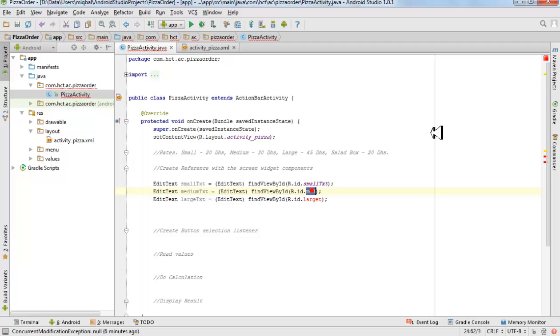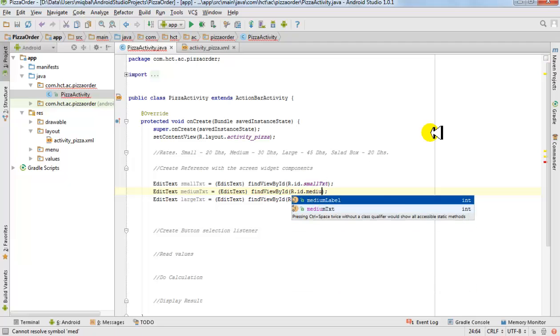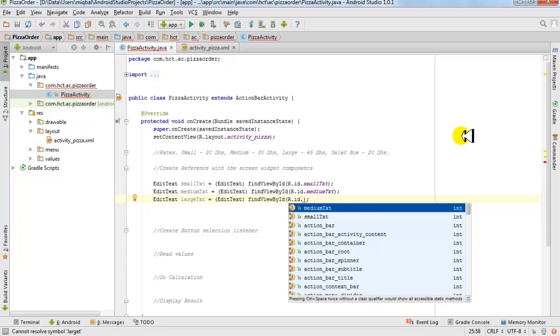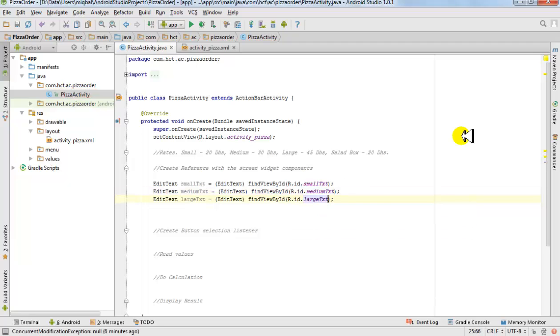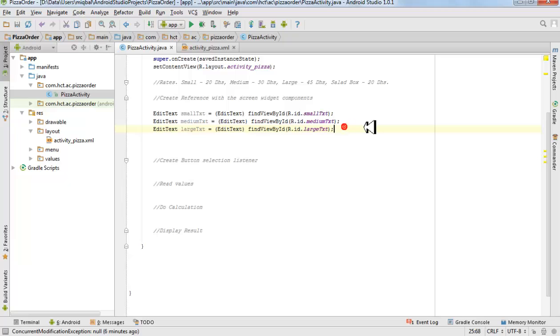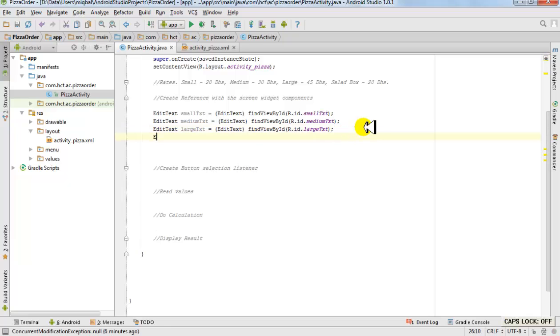I'll go back to this code, medium txt. So medium text box reference I've got now. Again, large text box. So I've only got the reference, I've not read the values. Here is where I need to read the values. So now let's create the same thing for the salad box. Salad txt. So we've got the references of salad boxes and all the pizzas.